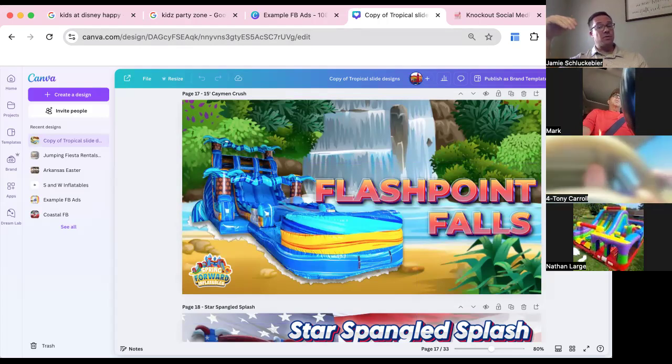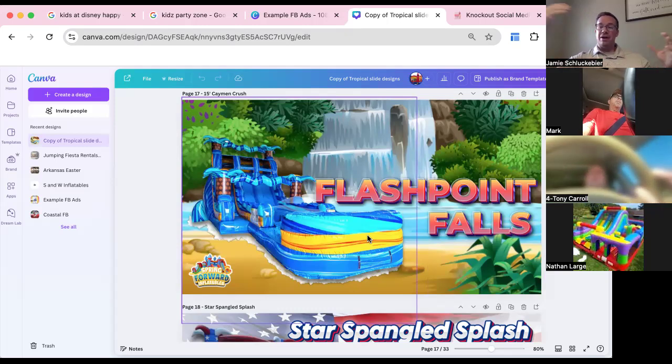Have you guys ever noticed when you post like, hey, check out my brand new Flashpoint Falls water slide. It's a dual lane. It's awesome. Your kids are going to love it. And you get crickets. You get chirping. Nobody's saying anything whatsoever. It's because it's a sales ad. Okay. So the caption only content is huge. It will really, really help you.